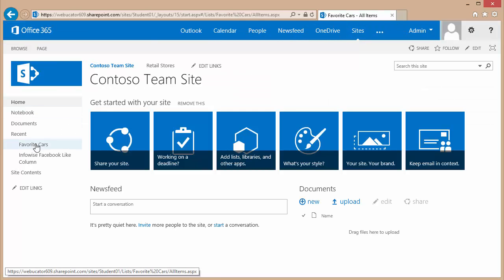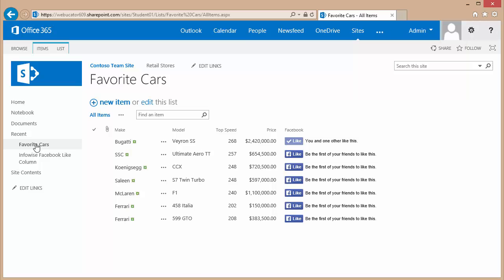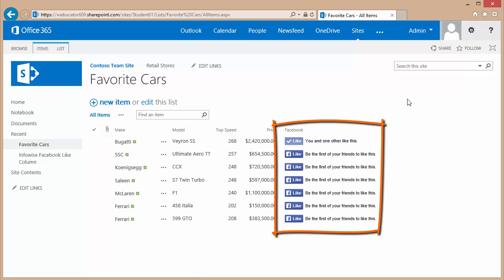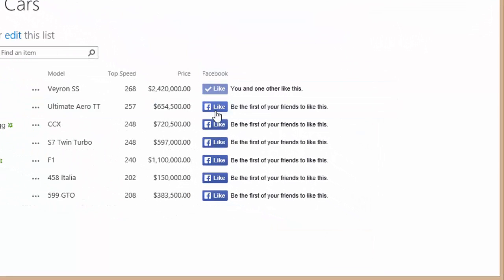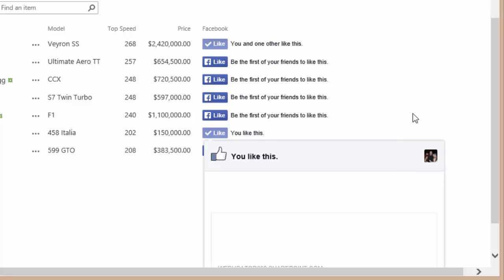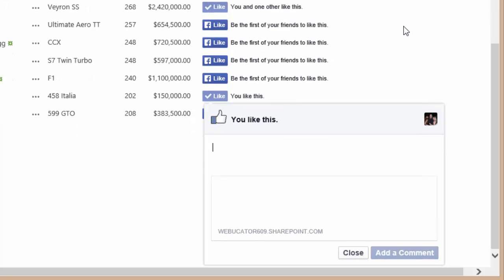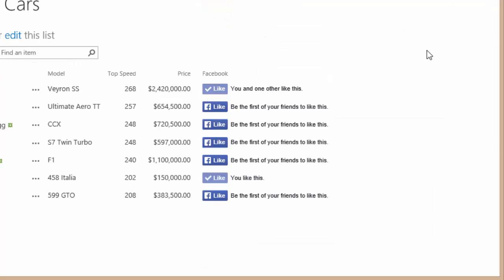And then to test it, I go back to my Contoso team site and select my favorite cars list. And I should have a new column that allows me to like or turn off the like on different items within the list. For example, I can come down here to the Ferrari and choose the like option. It offers me an option to include a comment, and it shows up as liked in my list. If I want to remove the like, I can hover over it. It shows up with a little X icon, and then I can remove it. I've already got one from a test earlier here on the Bugatti. I'll turn that one off.